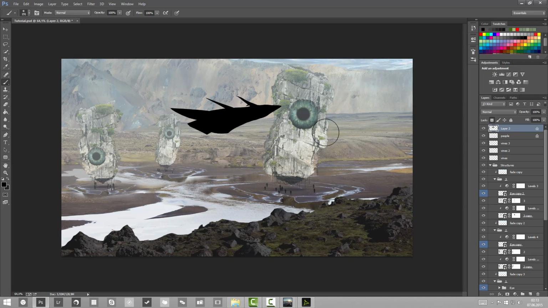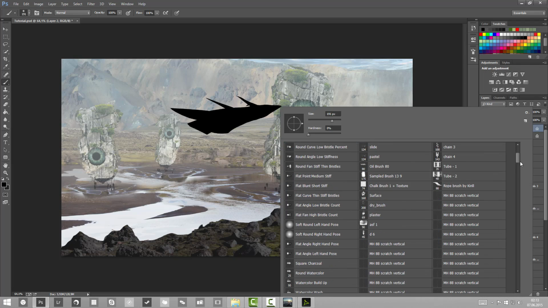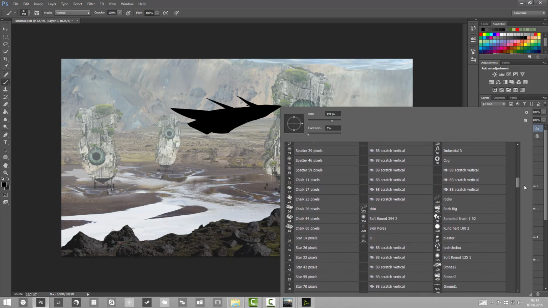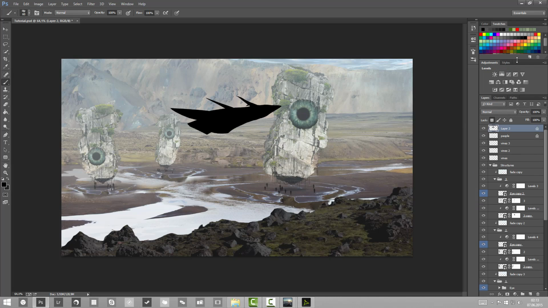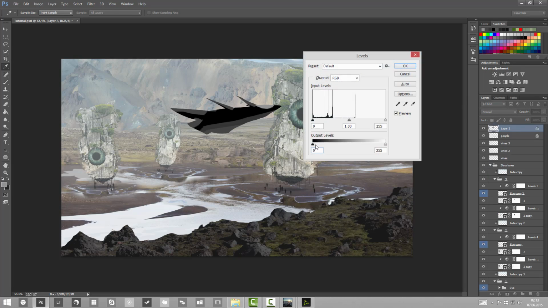Now lock the transparent pixels and grab like the chalk brush or something. Let me see here, where is that stuff? There you go, chalk 60. And select sort of like a brighter gray around here and just start painting the ship. There you go. May want this lighter, because let's say this is the cockpit here. Well, the window, the stuff going on here. And I don't want it pitch black, so I'm gonna press Control and L on the keyboard and sort of pump up the brightness.